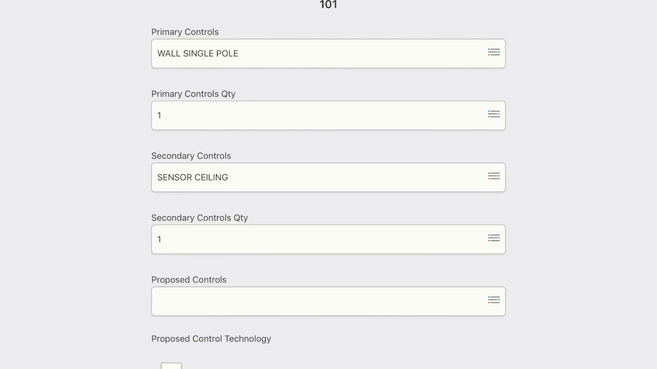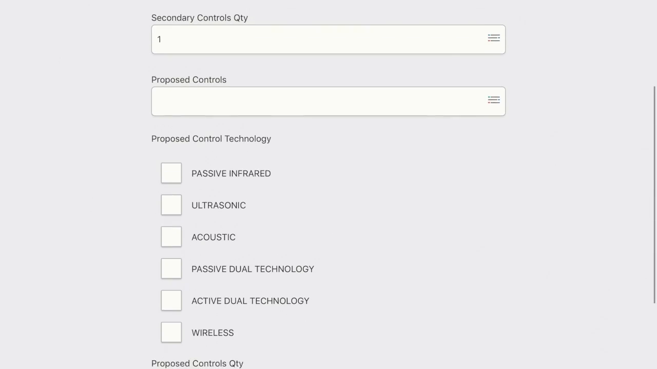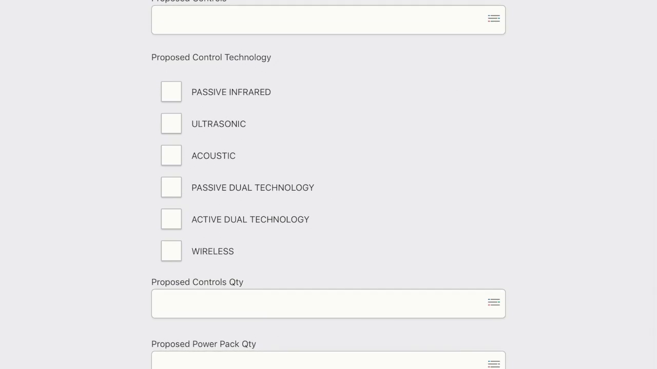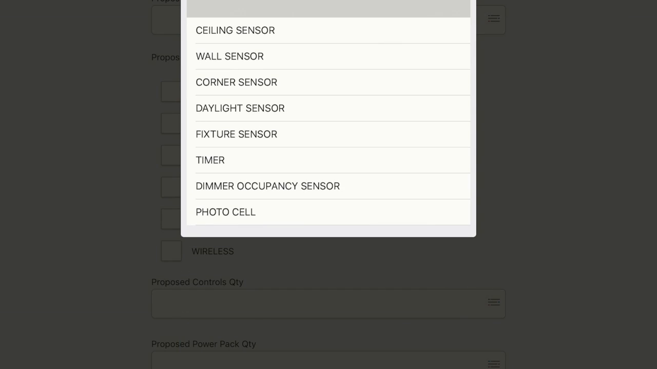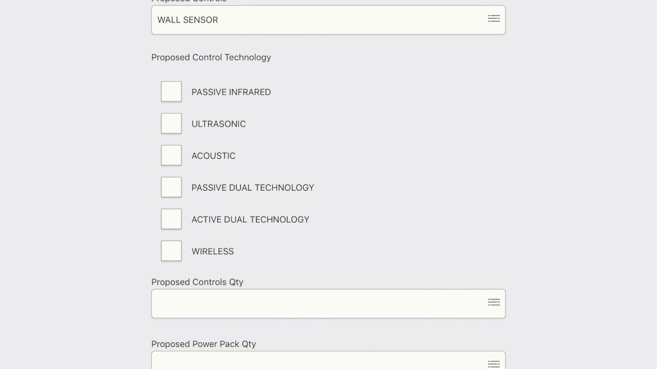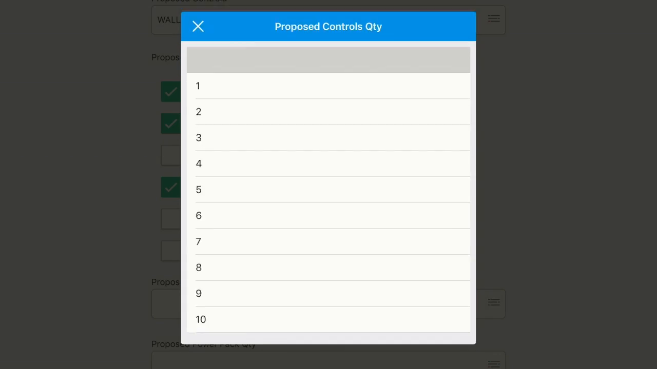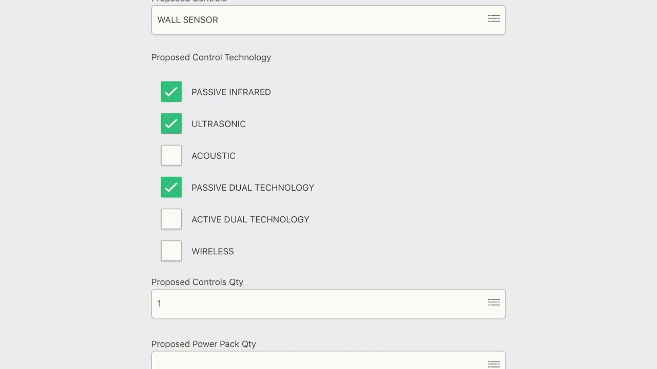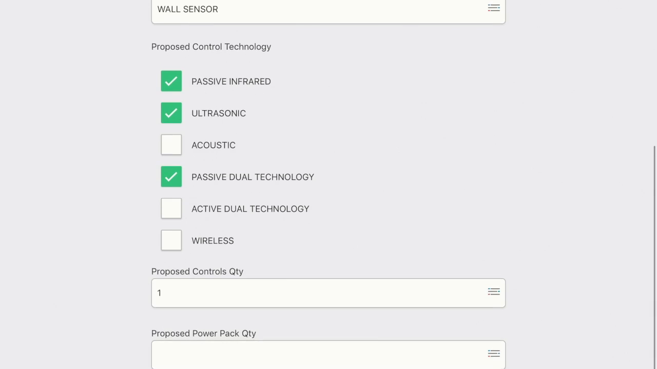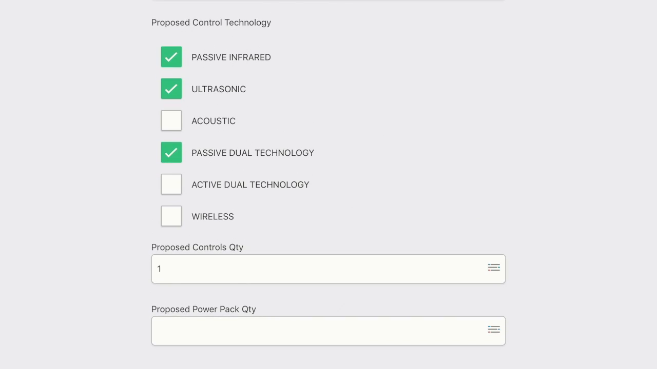Next up are 4 fields that are intended to help the design team with the development of the proposed controls solution. Proposed control is a pull-down menu. Proposed control technology is a multiple choice field allowing all that apply to be selected. Proposed control quantity is a text field, and proposed power pack quantity is a text field in the event the suggested control solution includes wireless devices. At this point, we've completed the space screen and we'll move forward to the fixture details screen.